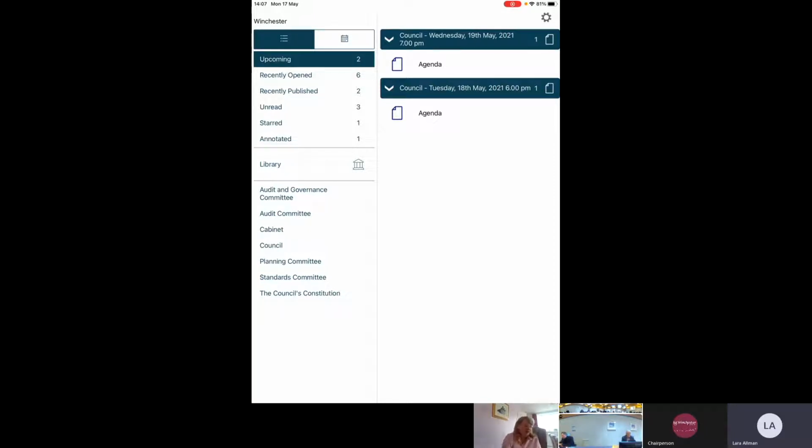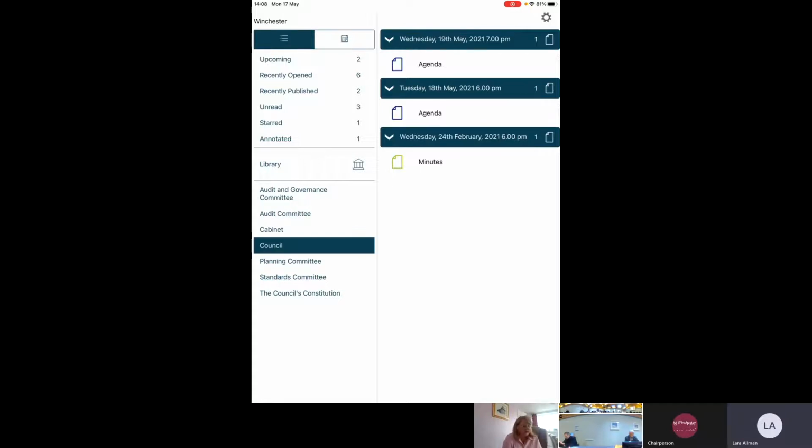So to actually then go in and view any of these, the default is we've got this list option, which is the top left, just under Winchester. It then lists them. So I can see which ones I've recently opened. I've got a list of my ones that are unread. So I can choose to see any that I haven't read, or I might want to go in and select a particular committee that I know is coming up. So I could just select council, and then I can see the documents that have been already published on council.